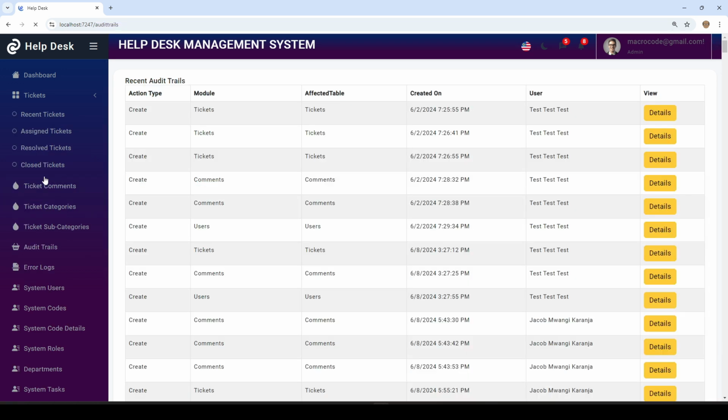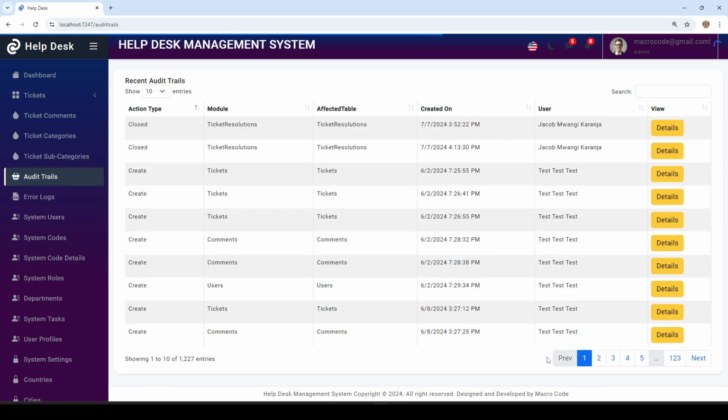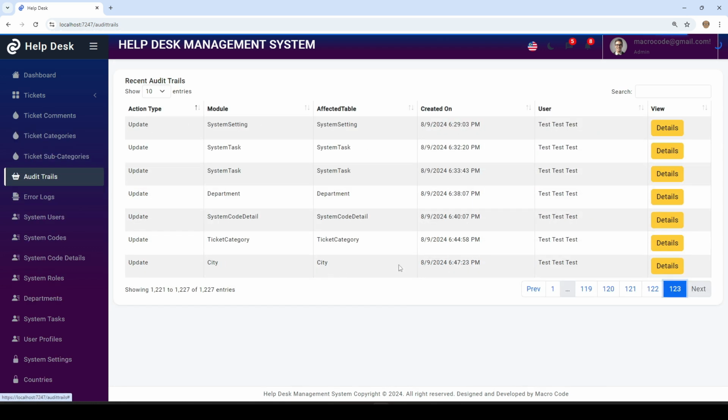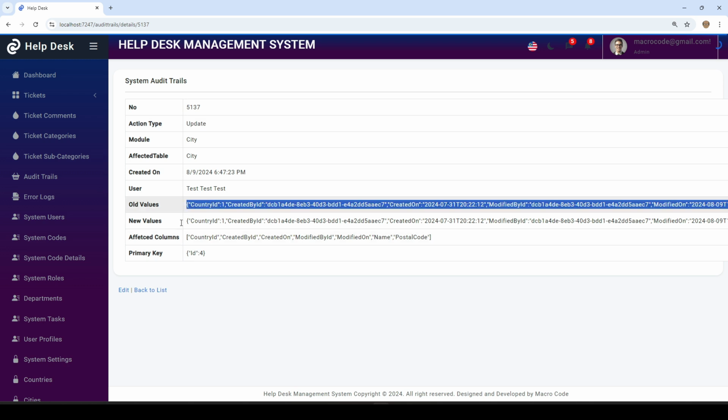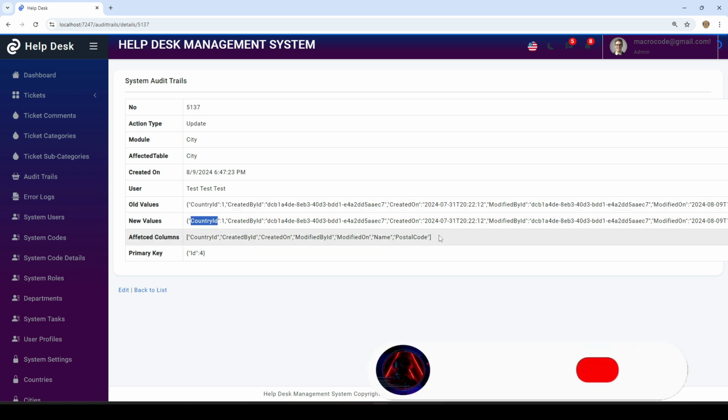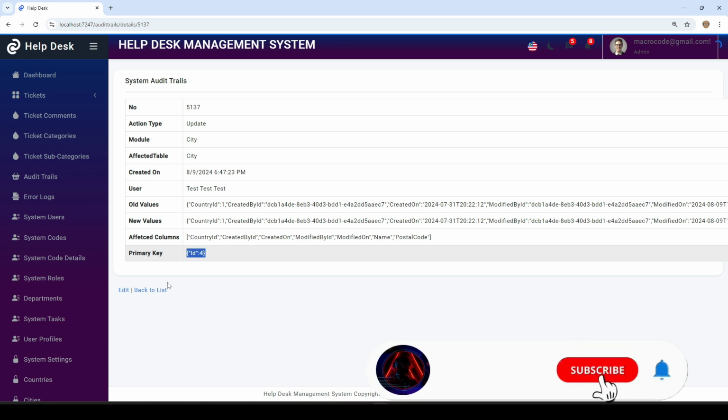So for every activity that we do in our application, you're able to track some of those activities. If you see the details here, for example, this is an update action, and it was done to the city module. Then the table affected is the city. It was created on this particular day. This is the user who did that. Then we have the old values, because this is an update. Then we have the new values and the affected columns. Then you have the ID.